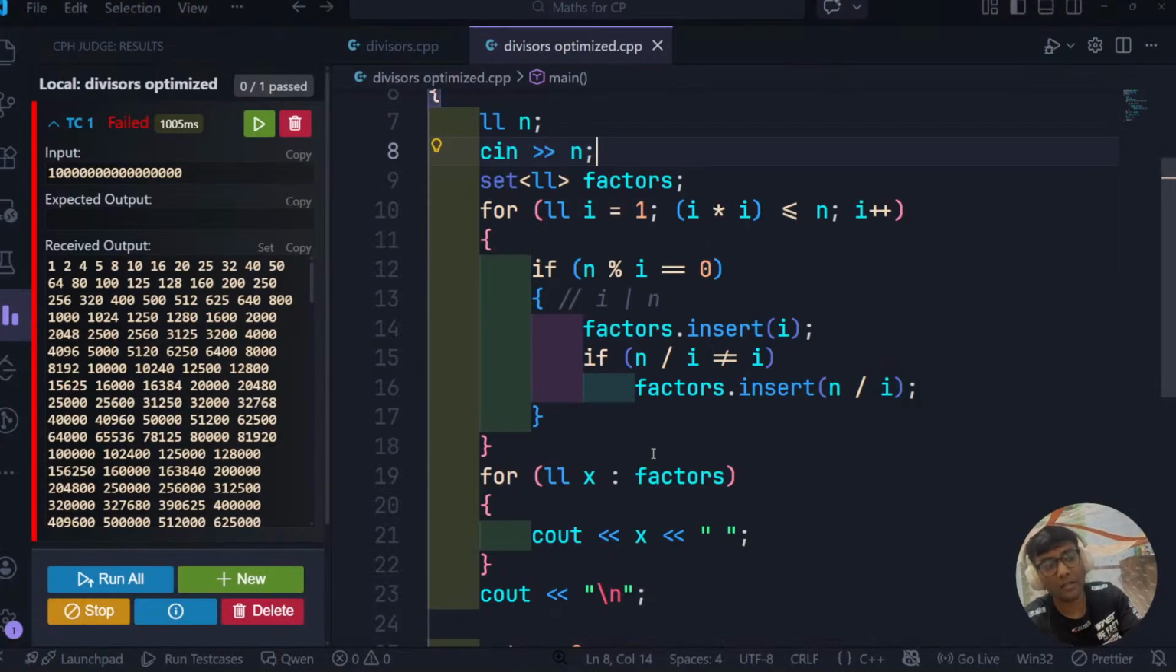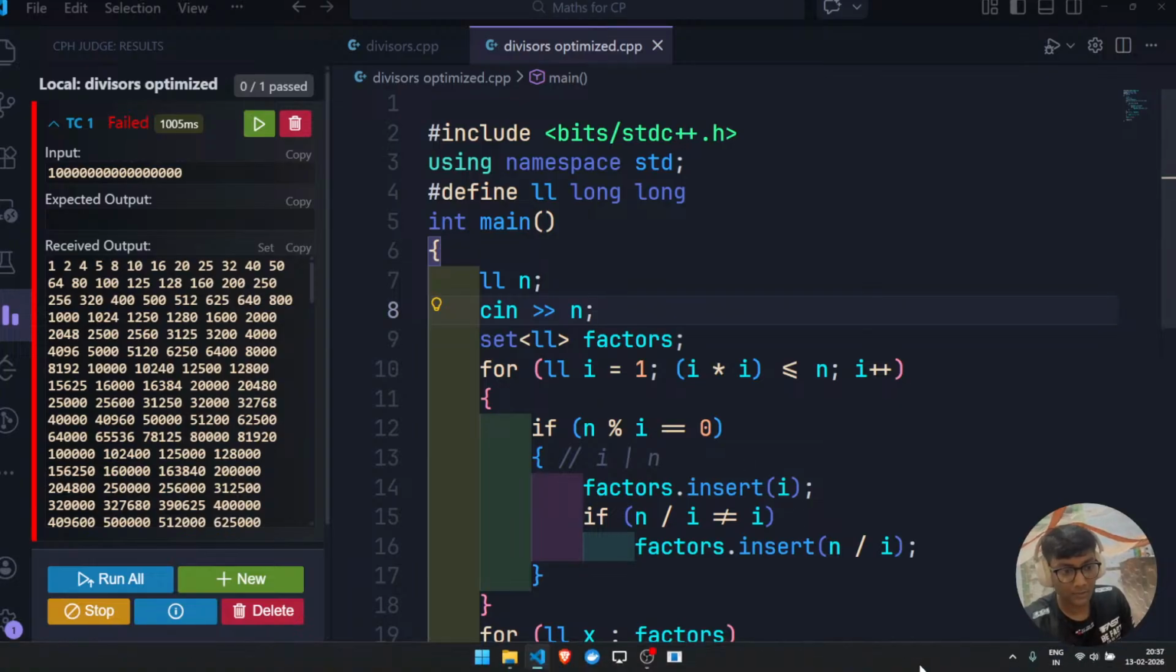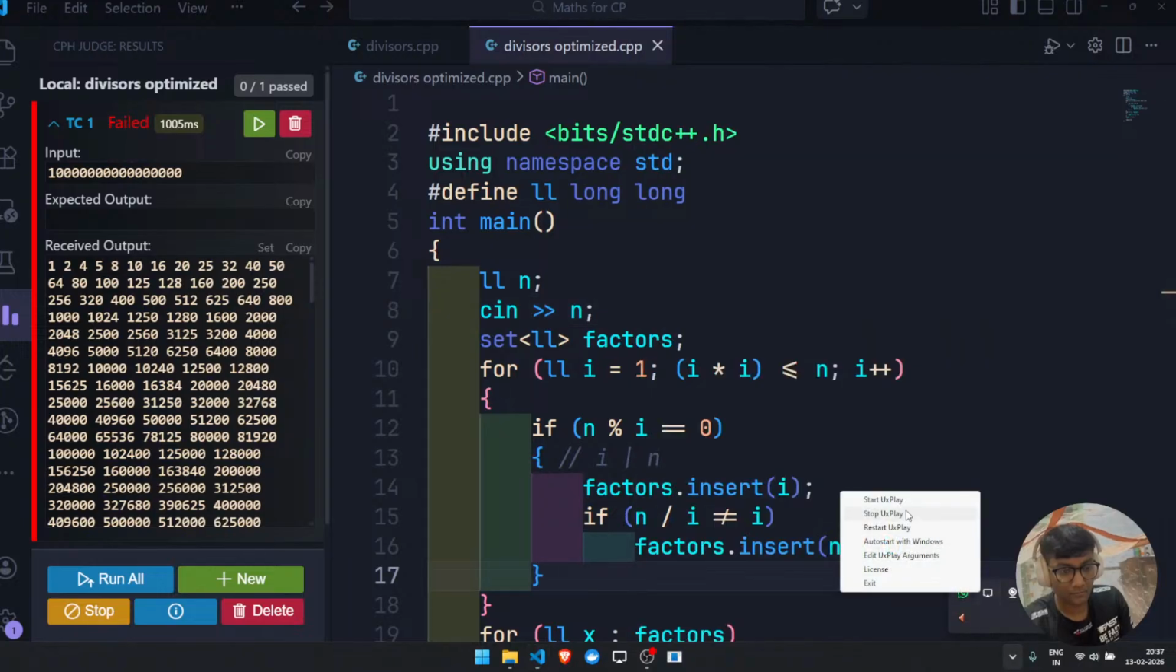So we have understood how to find the divisors of a number in root n time complexity. Now we will study about prime factorization. Let's see. Let me just restart this. Stop it and then start it.